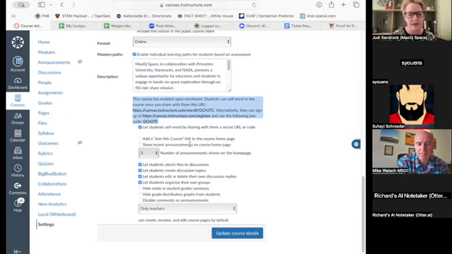So if you're finding, first of all, it may be a schlep to enroll the students yourself, and maybe you actually do want them to self-enroll. So what you can do is when you send them that link, they can then enroll themselves.